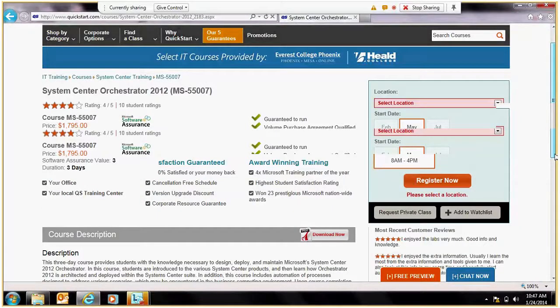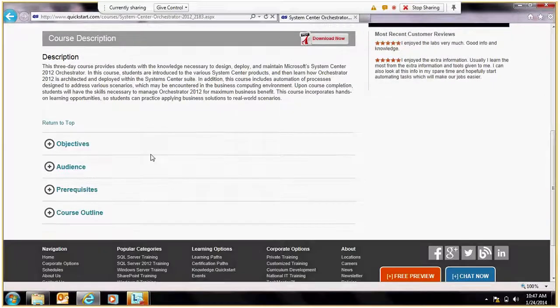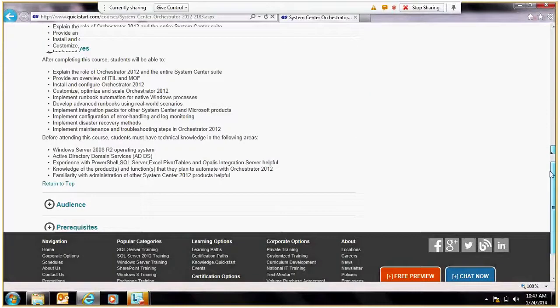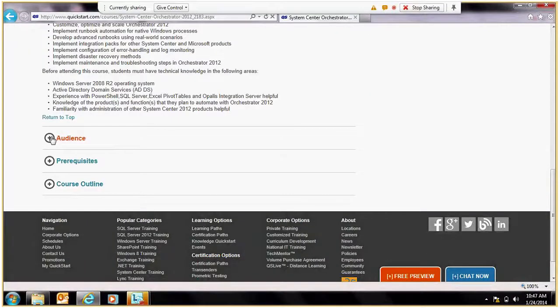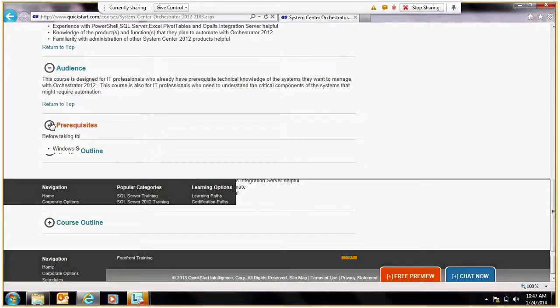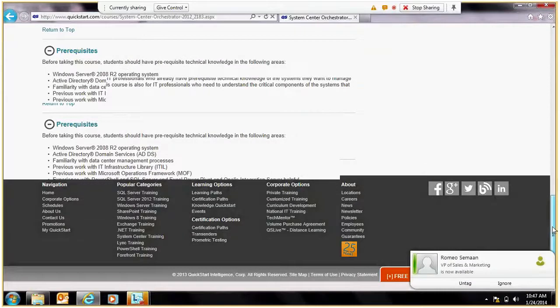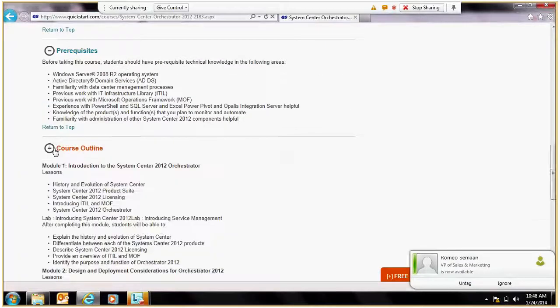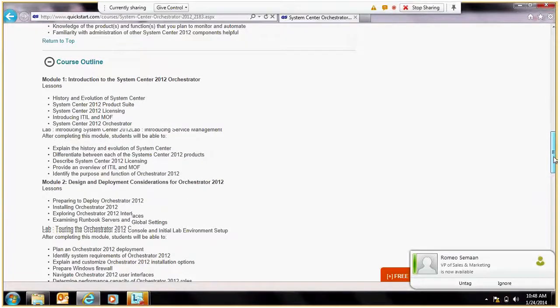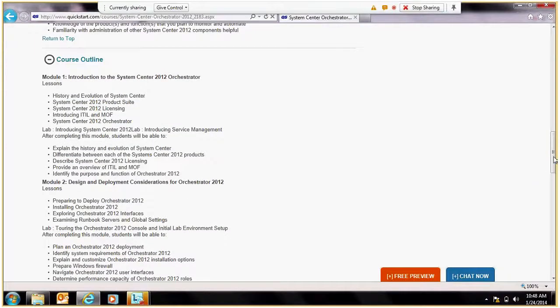So a description of the course, and this goes for any course that we have on our website, works the same way. What are the objectives of the course? Who's it for? What's the audience? What do you need to know before attending this course? Make sure we don't get in there and it's a little over our head. And then the details of the actual course outline. We go module by module, and typically it's a lesson and lab type of structure.